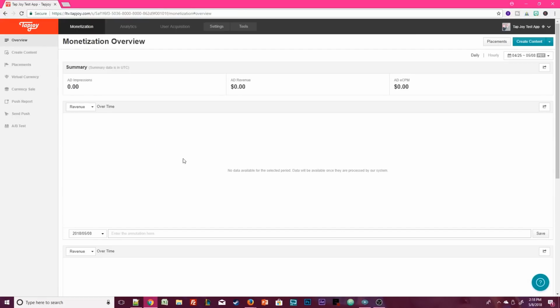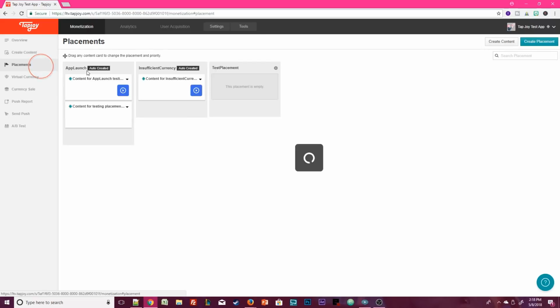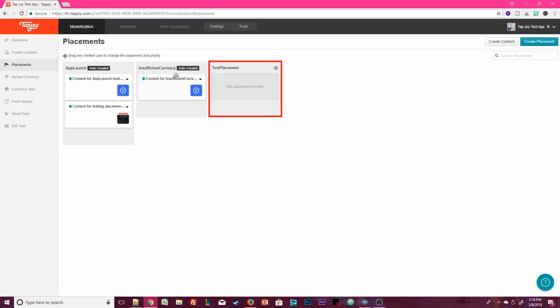Now we've got the actual monetization overview for the app we just created. You definitely want to play around with all of these menu options on your own time just to get familiar with this website. Let's go ahead and click on placements from the left side navigation menu. There are 2 auto-created placements which we won't be using, and there's the test placement that we created ourselves. You can see that this placement is currently empty, but we're about to fix that.